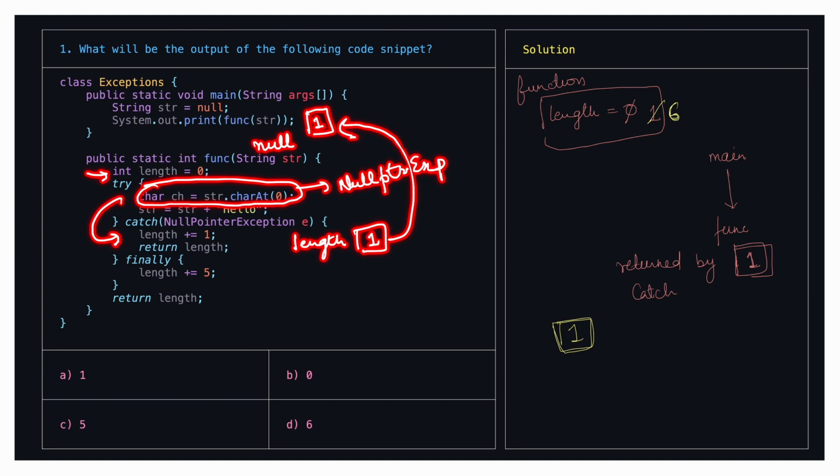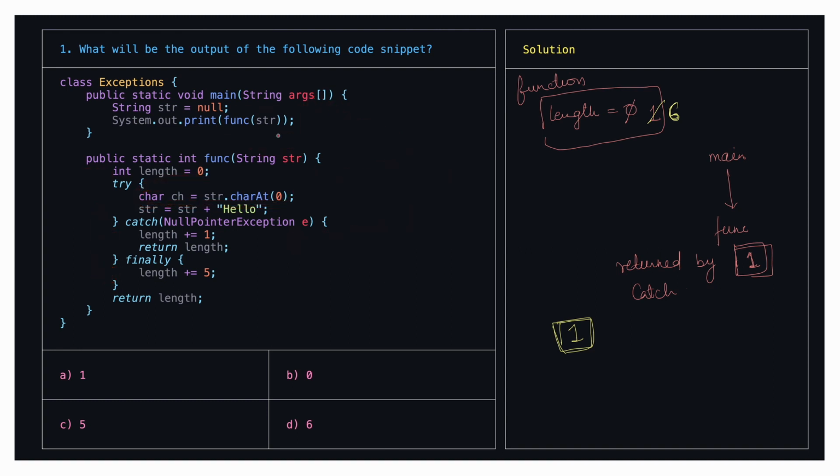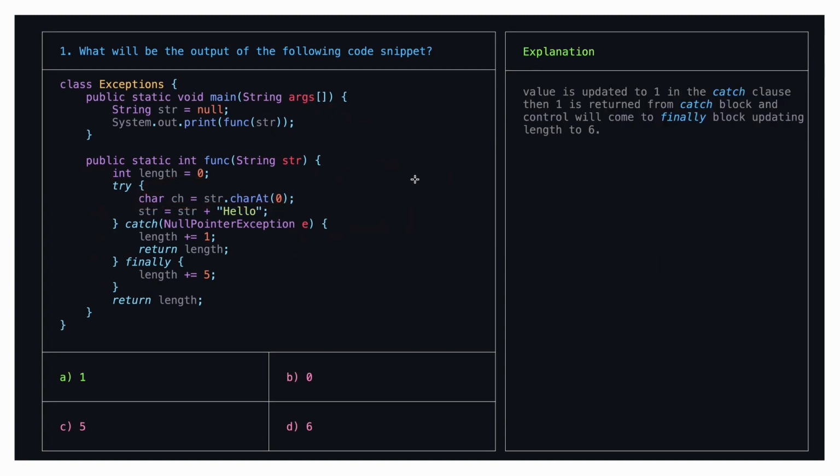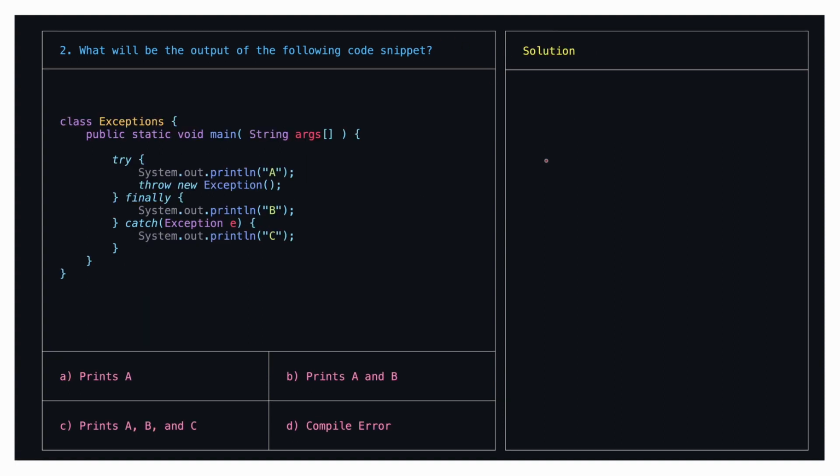But still the execution of function is not completed, so the control will move towards finally block. Now finally block says increment the length by 5. So it incremented the length to 6, right? But is there any return statement in the finally block? No. Right? That means only 1 which was returned earlier will be the result from this function call. So the output for the above code is 1, and I have already explained why it is coming out to be 1. Okay, so this is the third problem.